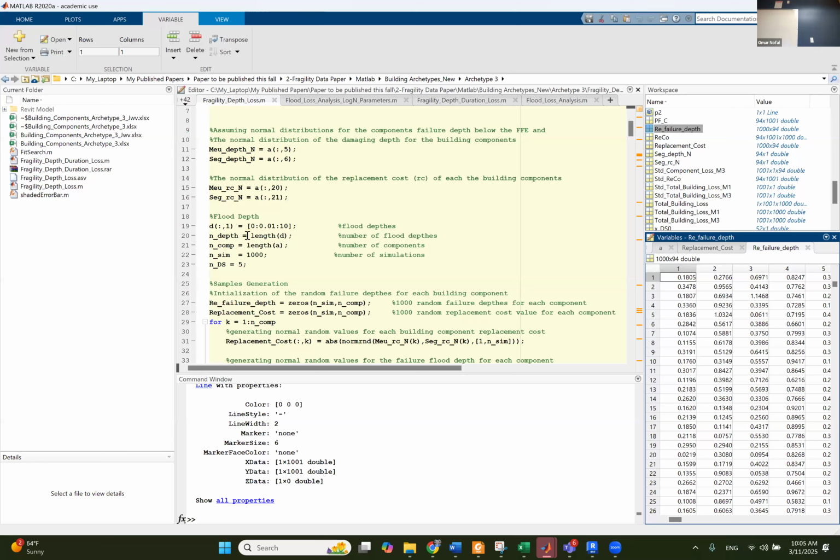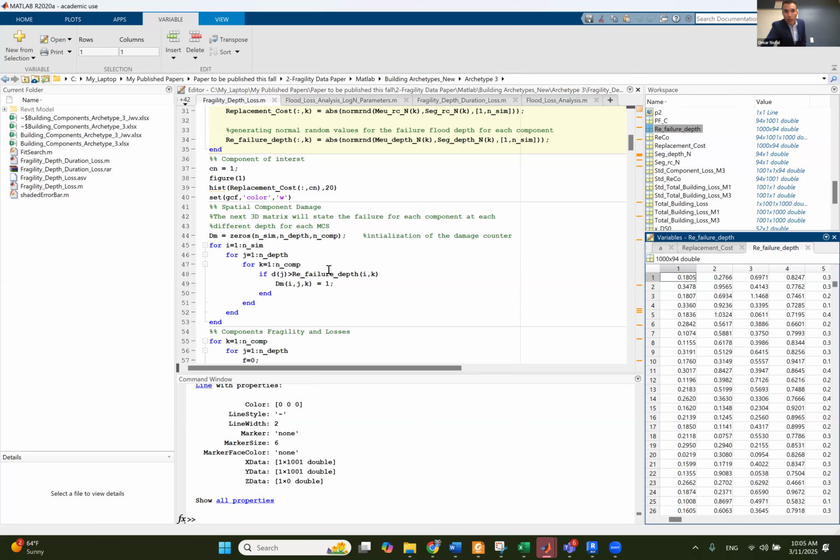I want to check each flood depth 0, 0.01, 0.02, 0.03, one by one, and I give each one a number J. And I'm saying, if the flood depth DJ is more than the failure depth of the component, what is going to happen? Is it damage or not damage?